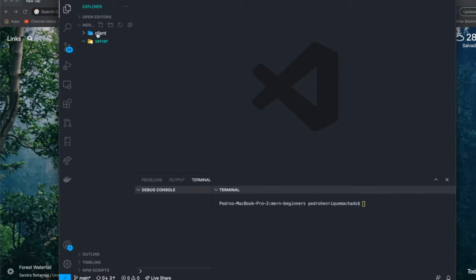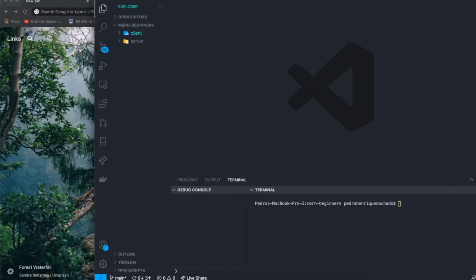So we can see right here, we have a single project in our VS Code. I opened up a folder called MERN Beginners. That's what I called my project. And the only thing I did was create two folders, a client and a server folder.